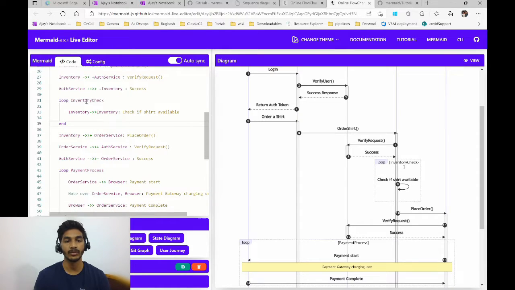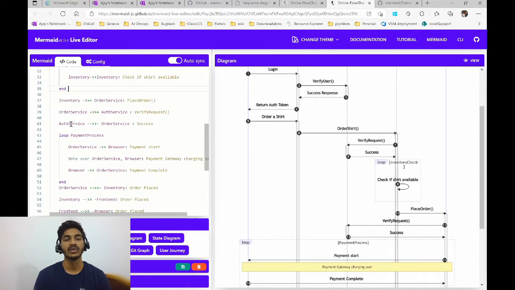Then we started a loop, saying inventory check from inventory to inventory, and we say loop, and so loop ends here. So once the shirt is available, what inventory do is it will send a request to order service that we represented here, and it say place this order for the shirt. So what order service do is it deals with payment gateways and order delivering the stuff to your place. So the order service actually go to again auth service to first verify this request.